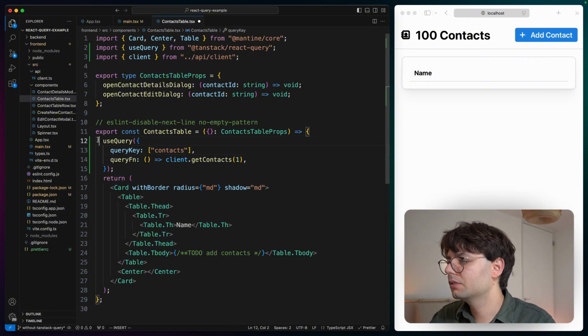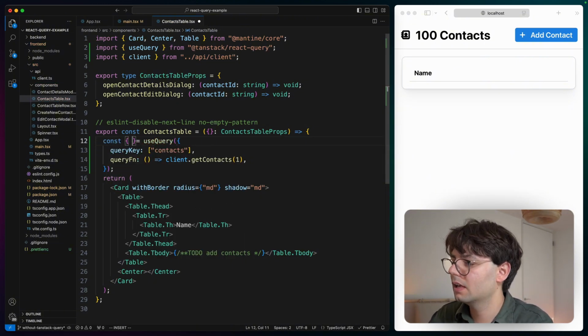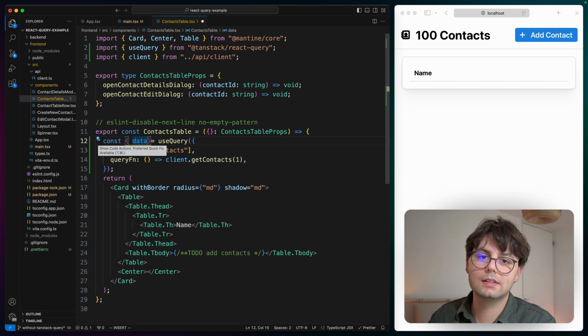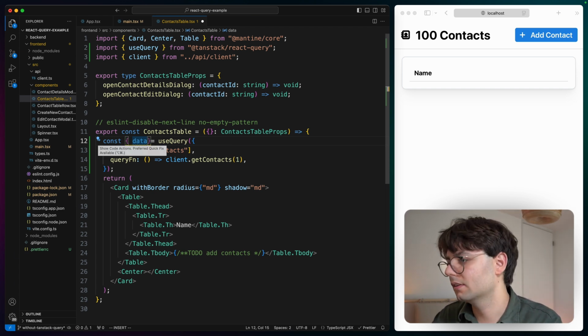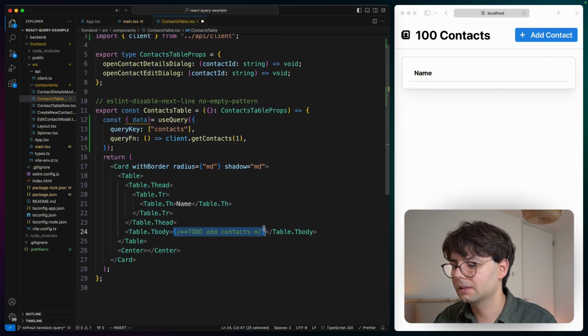And useQuery returns an object which has a lot of useful properties. And the most useful one is the data property. And this contains the data that is going to be loaded from the backend. So we can display the data here.